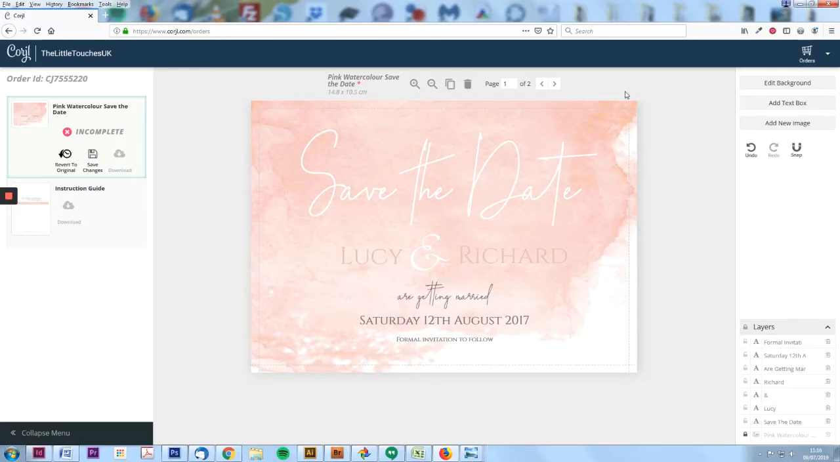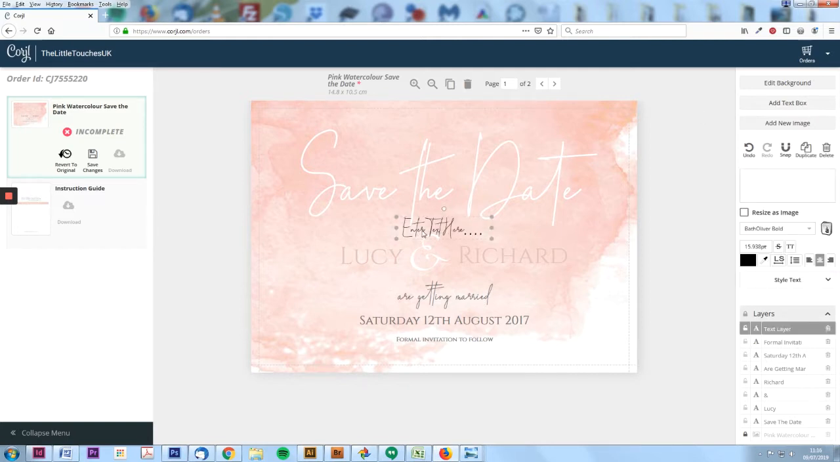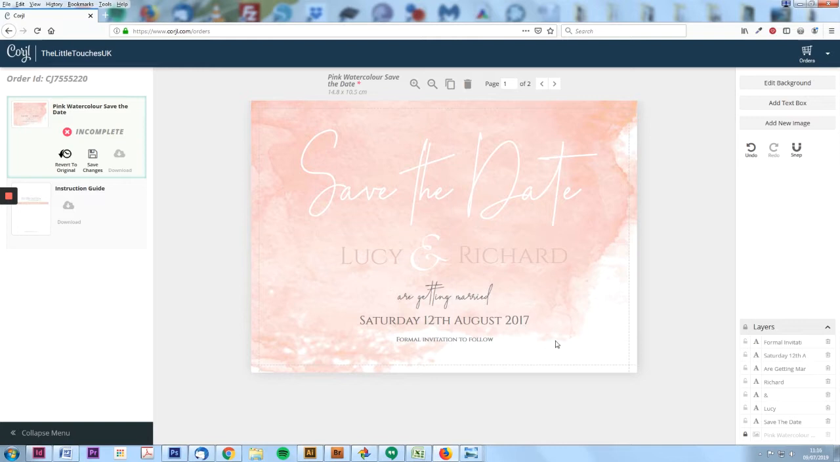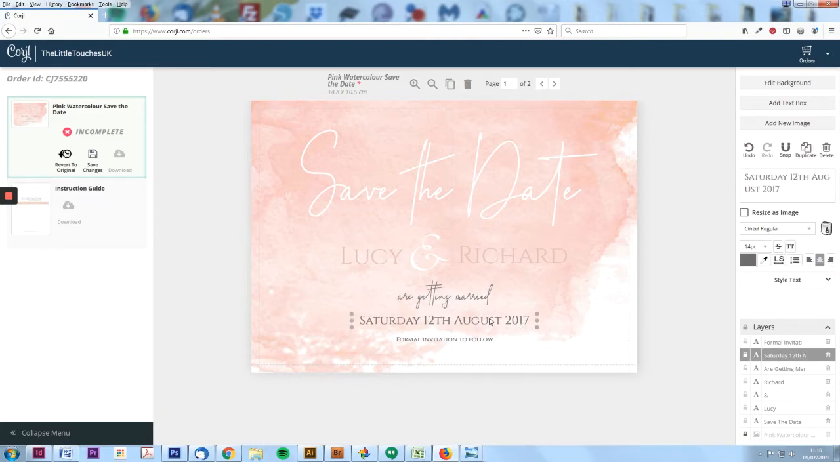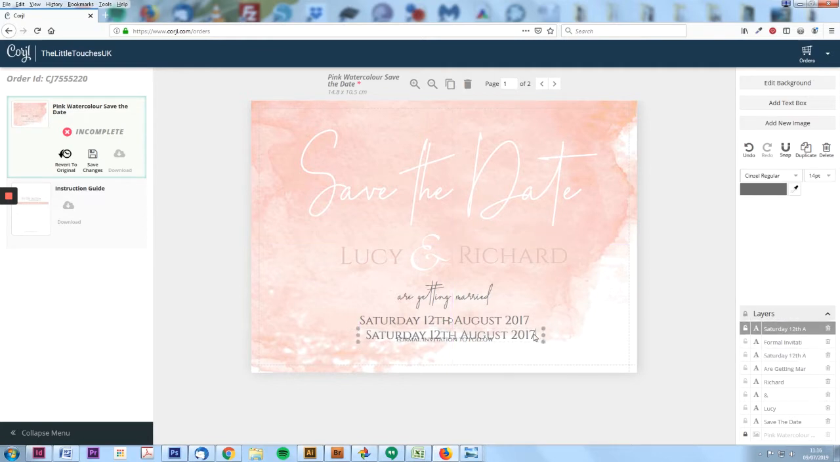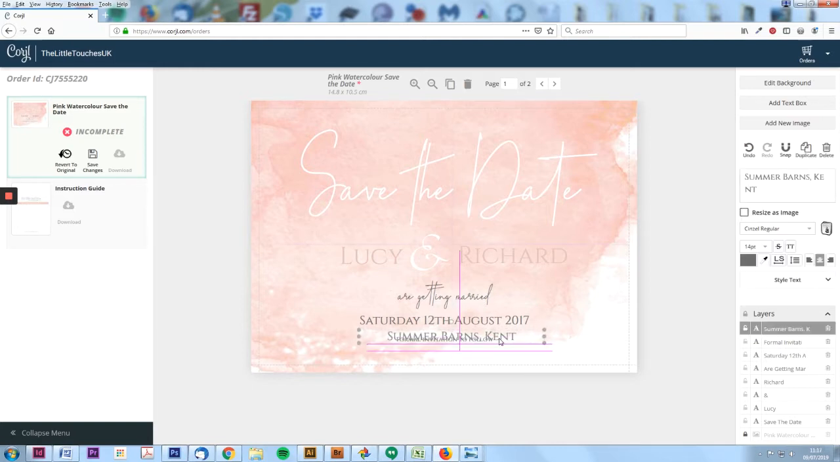Now, another thing that you might want to do with your template is add more text. So if you just come up to the add text box, alternatively, you can just click on some text that you like, copy that, just Control C and paste it in, which is Control V on a PC, which will give you an exact copy of that text. So I'm just going to add in the location of the wedding and just move the rest of the text.